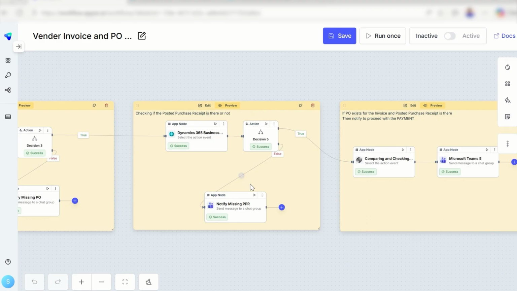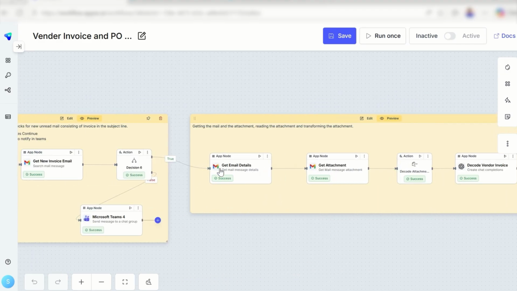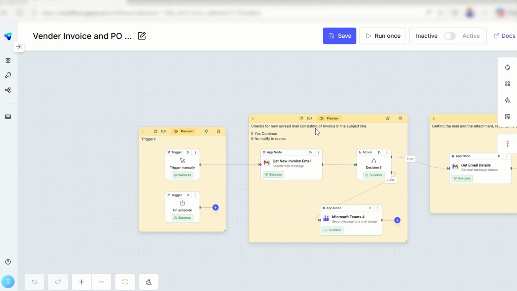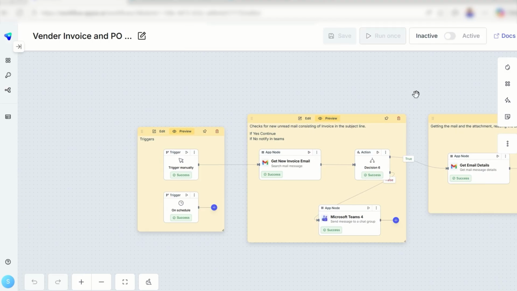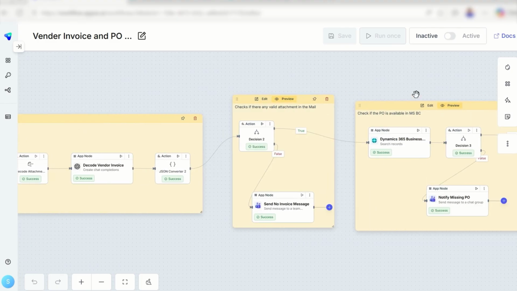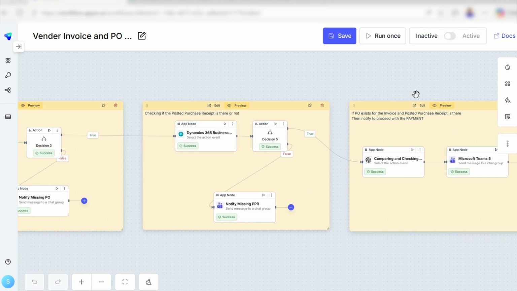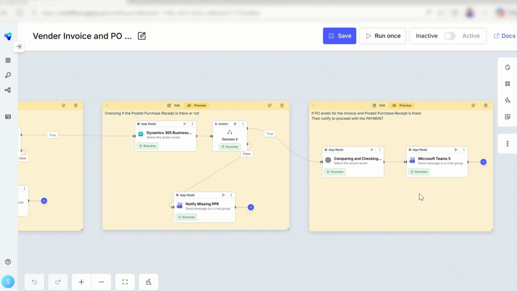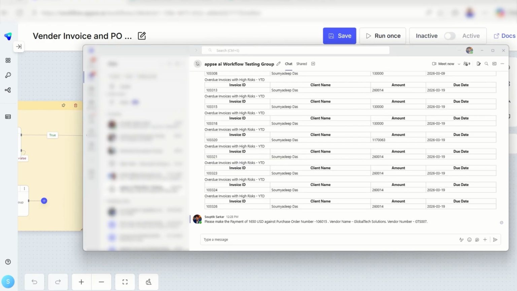This is our flow. I would quickly run it once and show you the output so that you can understand the functionality of it better. So we would run it once, and as you can see, it's being executed. So we move accordingly to the part where it finally checks and sends the message. So in our case, all the conditions were met and thus there should be a message in our Teams. So as you can see, it says, please make the payment of 1650 USD against the purchase order number, then the vendor's name and finally the vendor number.